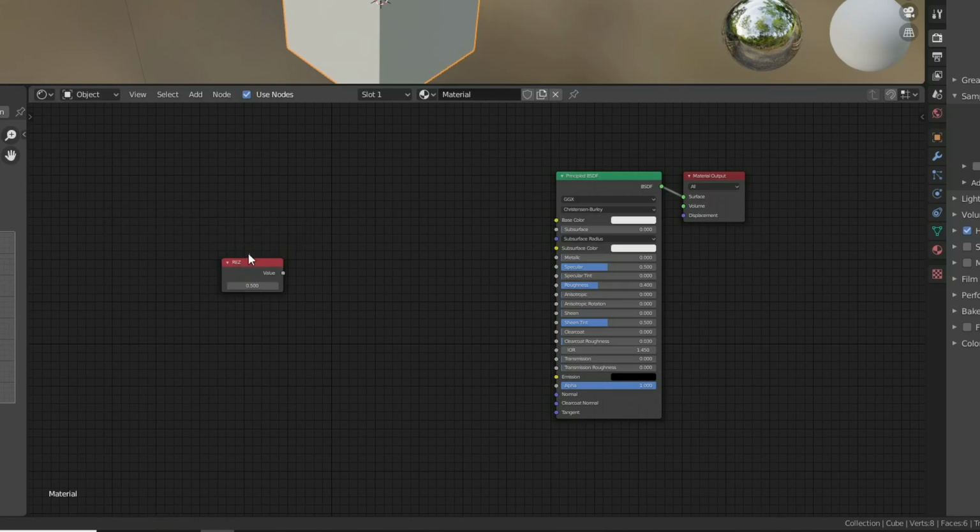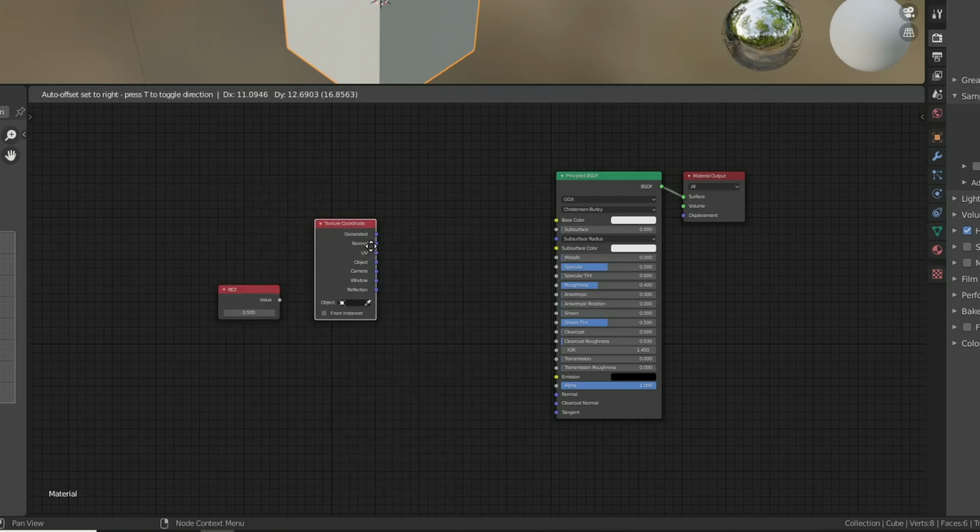Now, obviously we need a texture coordinate node. We need something to tell the geometry this is where we actually want the node to work. So we'll press Shift and A again, we'll press S to search, and we'll search for a texture coordinate node. Now we'll just put this up here.